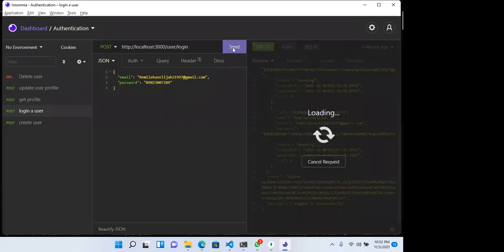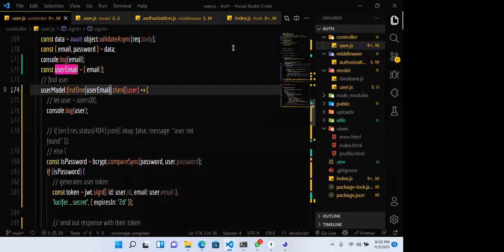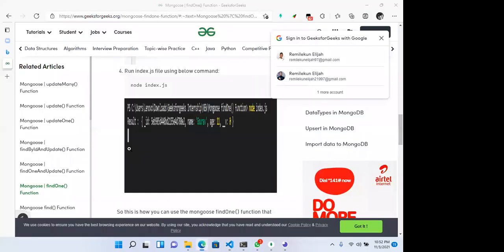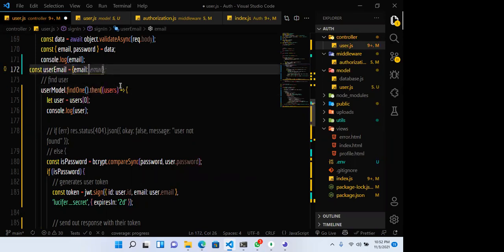So check again. Are you able to retrieve it this time? Let's see. Cannot read property password. Nice. This was working before, right? Yeah. Anyways, so let's continue with the find. I hate to debug all day long, yeah. So I don't want to do that.